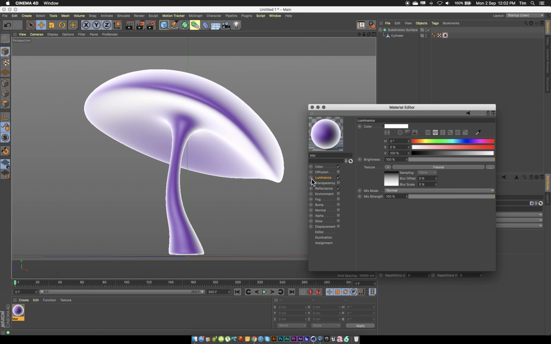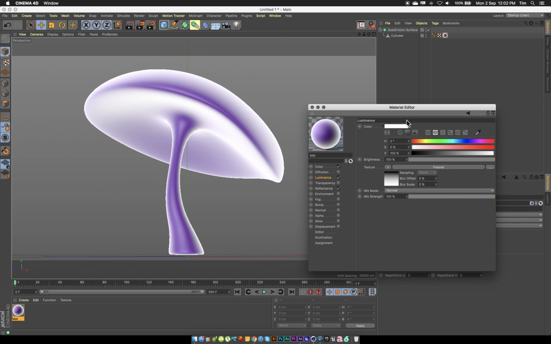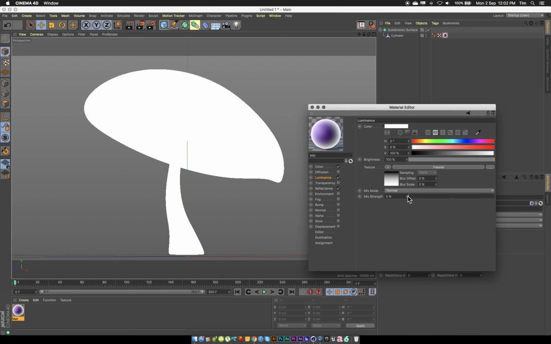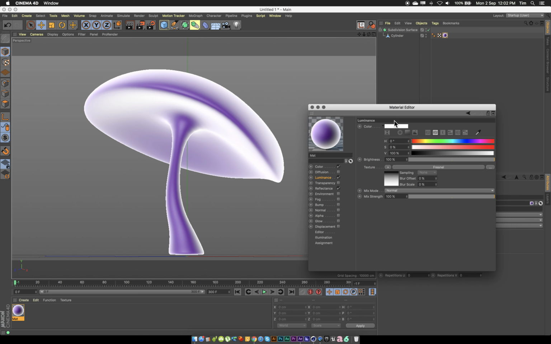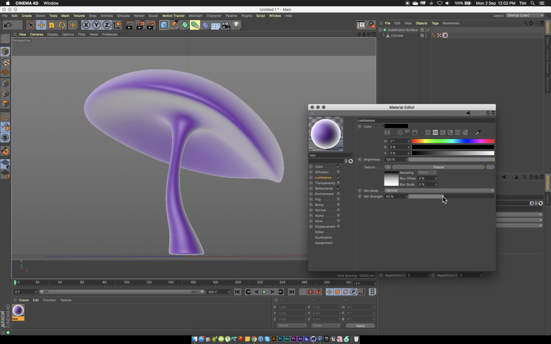So what I'm going to do is come to the luminance channel, and I'm just going to use this mix strength to set the value and be able to fade it in and out. At the moment when I change the mix strength, it's mixing between this gradient and white. What I want to do is be able to fade out that gradient. So let's change that white color just to black, and now when I change the mix strength, we're basically just fading that Fresnel effect in and out. So I can just set it so it's a little more subtle.